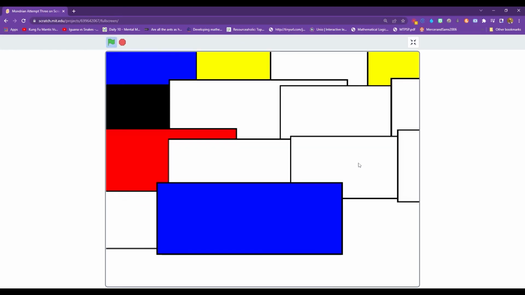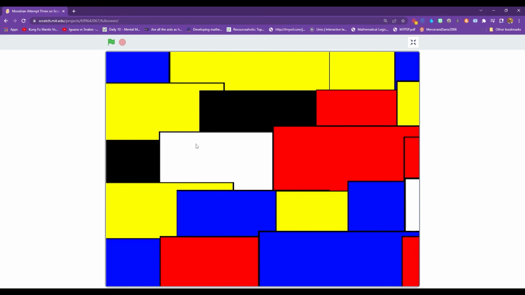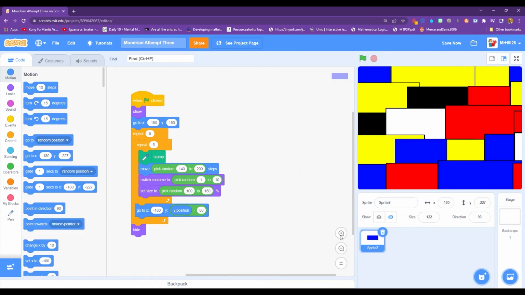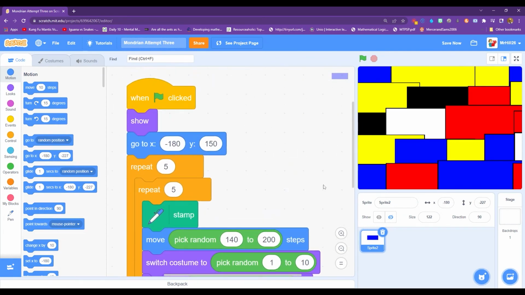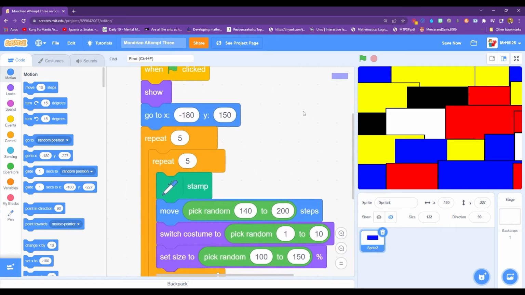Okay, so my third attempt. Here we go. Now, that looks busy. Looks a bit crazy. You can pretty much see what I've done here, and I've changed the rectangle sizes. So let's have a look at the code. I'm not sure if it is any better, but it's certainly giving off more of a random vibe.